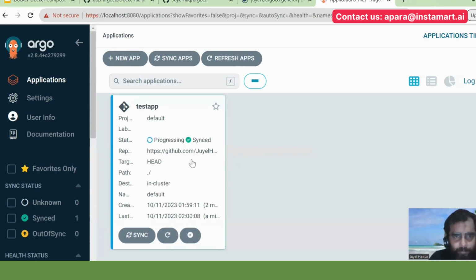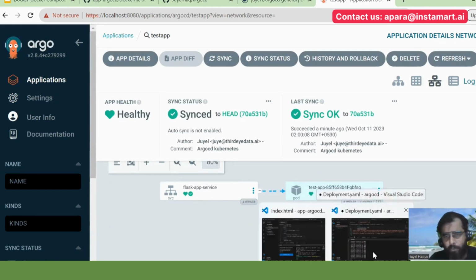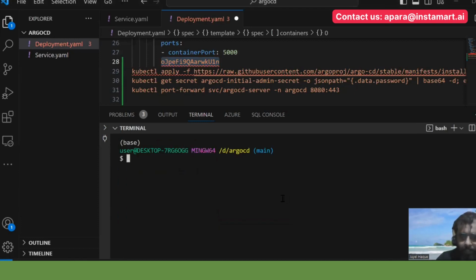Okay. So yeah, everything is healthy right now. So you can see, right? Everything is healthy and this test app is also healthy. So now let us go back to our VS Code and here, as I said, I have created this app in the default namespace.